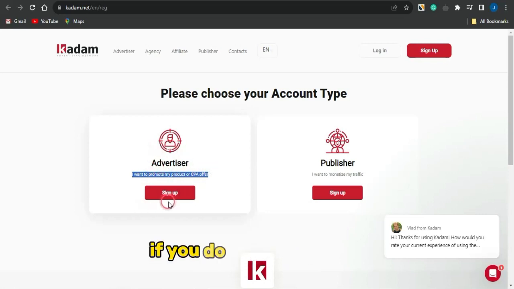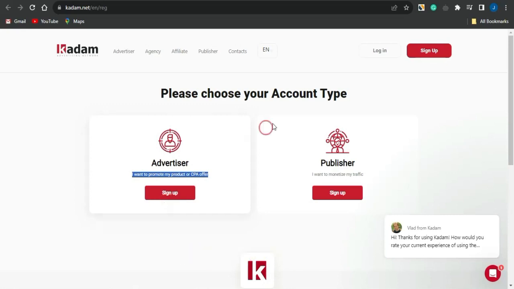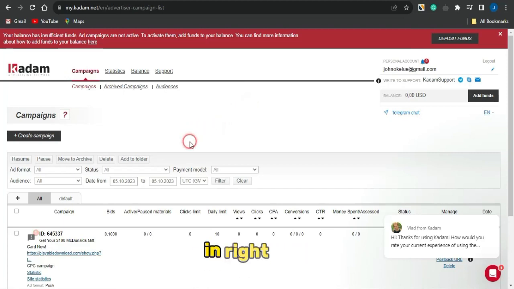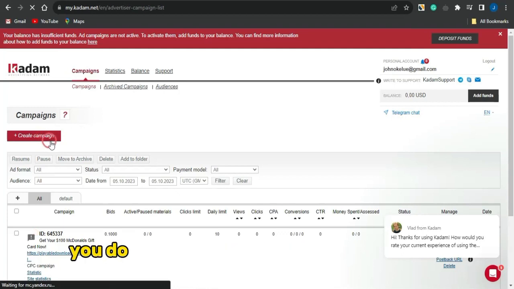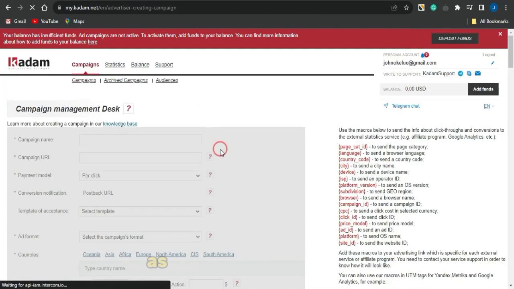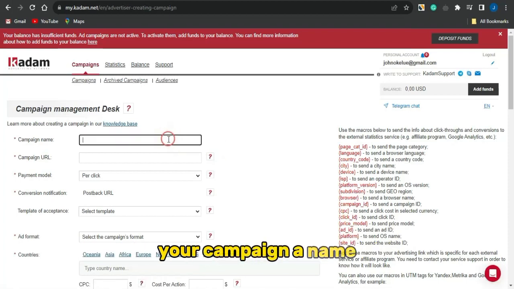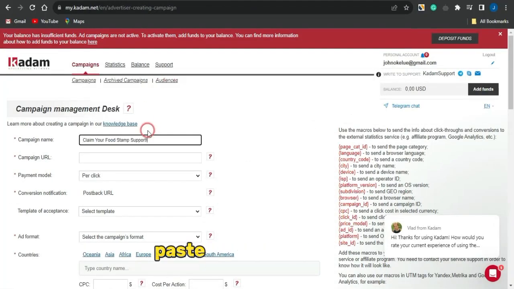And to do that, if you do click on sign up, provide your basic details and sign up for absolutely free. If you do sign up, you can then just simply log into your account as I am logged in right now. You want to just simply come right here, click on create campaign, and if you do click on create campaign right now, as you can see right here, I'm being brought to this page. Right now you want to give your campaign a name. I'm just going to use the same name as CPA Grip did use right now for this particular offer. You could go on to changing that if you want to, but I'm just going to use exactly the same name. Paste in that right here.